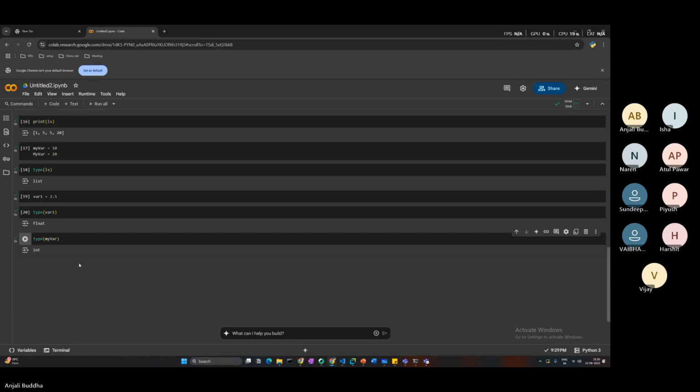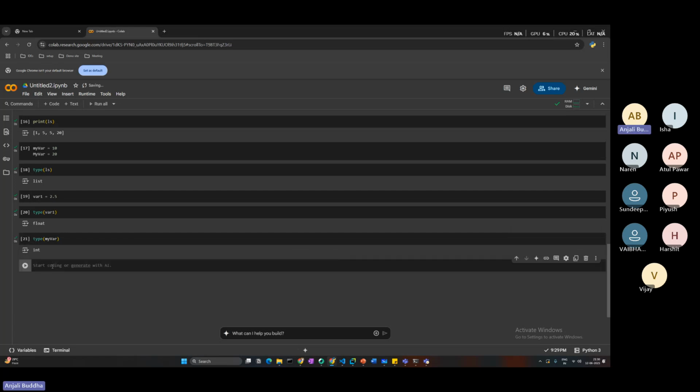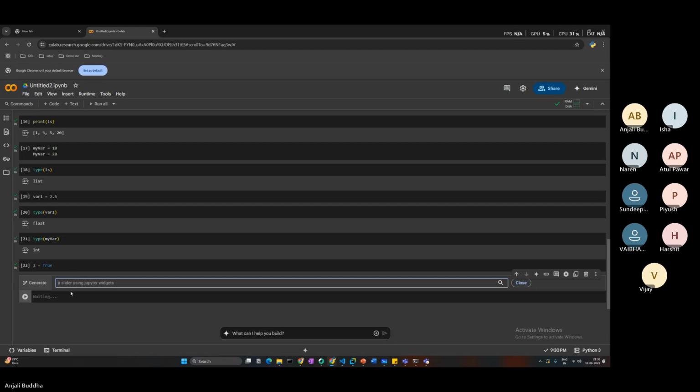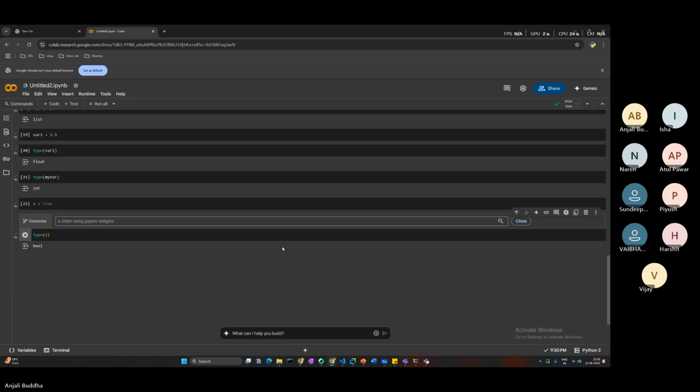And there is a Boolean, which is either True or False. So maybe z equal to True. We always write Boolean values with a capital first letter. So this is assigned a Boolean value. By default it can be None, but it can be True or False. And if we check the type of it, it's bool.